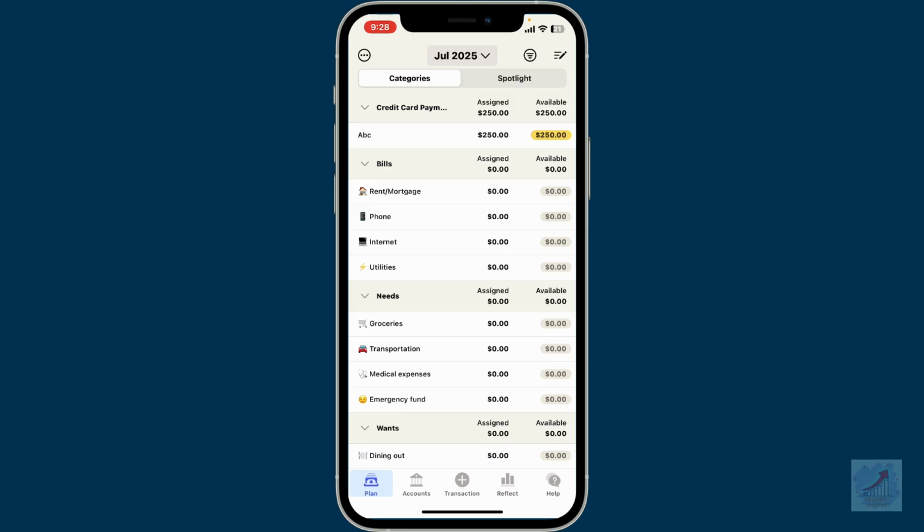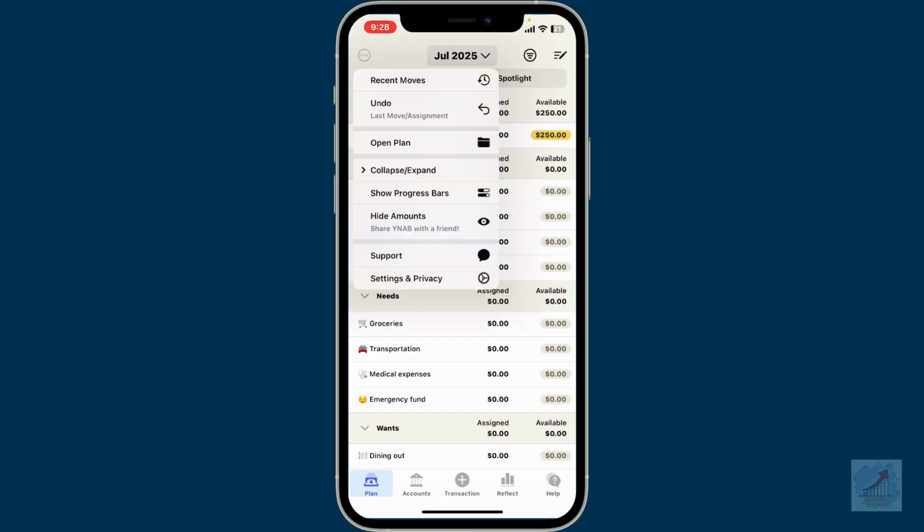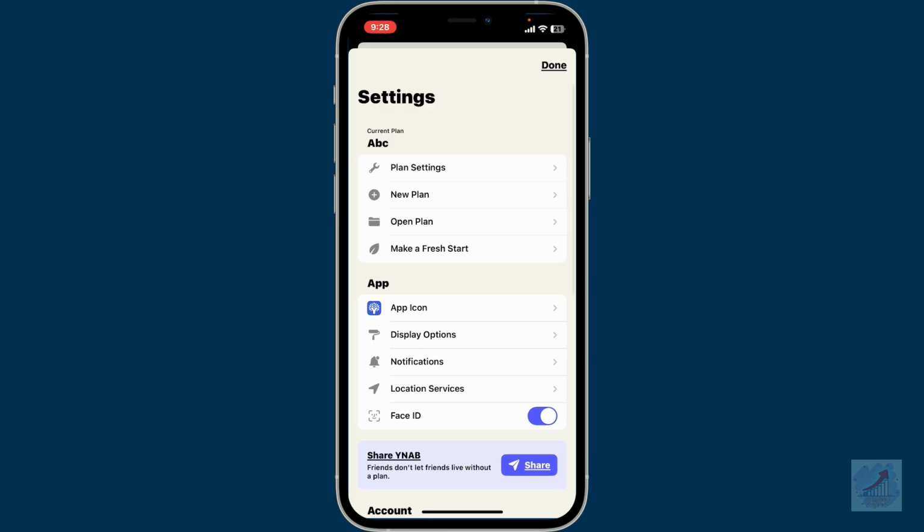First of all, open up the YNAB application on your smartphone, and then from the home page after logging in, click on the three dots at the top left corner. In the pop-up at the top left, click on Settings and Privacy. After you open up the Settings menu under App, tap on App icon.